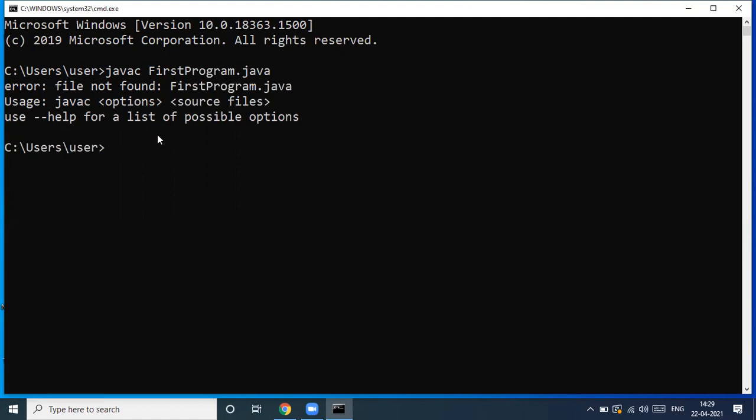In which location have we saved it? We have saved it in D drive. So I need to move from C drive to D drive. In order to do that, I'm typing D colon and pressing enter. Now I'm present in D drive. Now I'm typing the same again, javac FirstProgram.java. Now you can see the program has been successfully compiled.